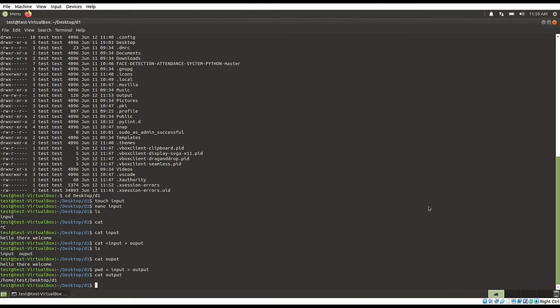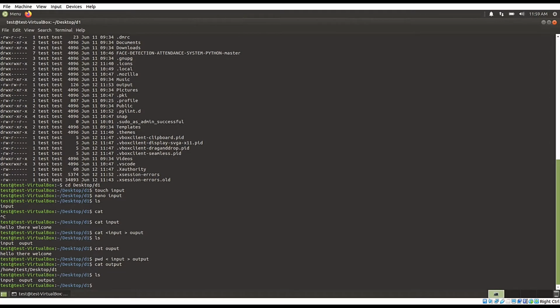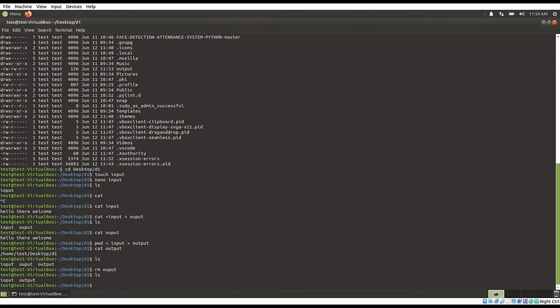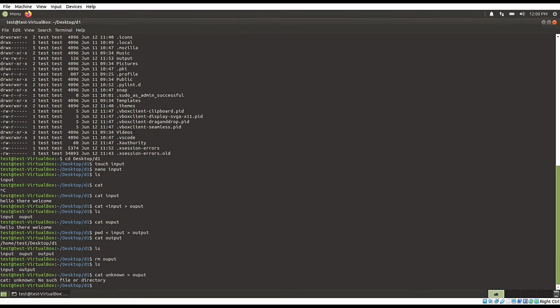Next, we will see how to redirect errors. We have three items here: input, output, and the output folder. So let's first of all remove the unnecessary file. We have input and output files, and if I redirect a file that is not available here, we will get an error. Cat, we will rename this as unknown, to the output file. So it will show an error.